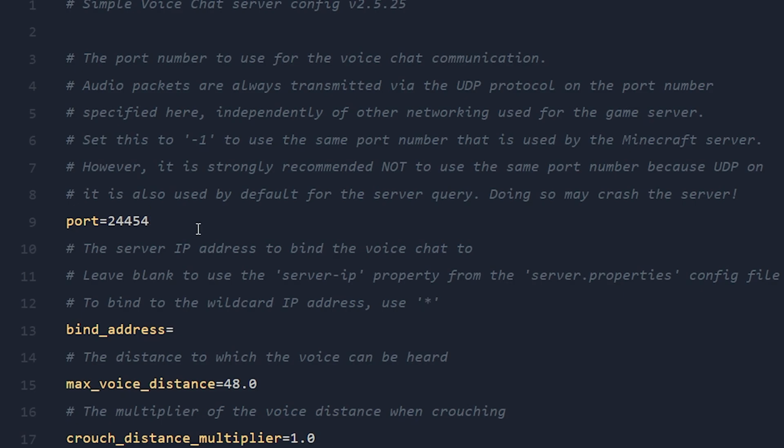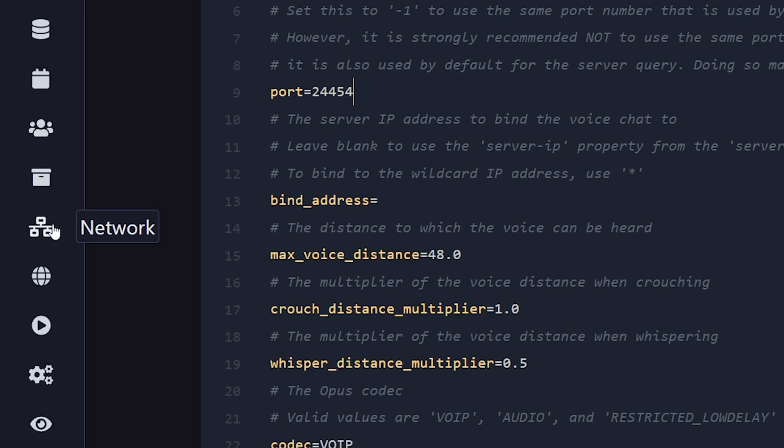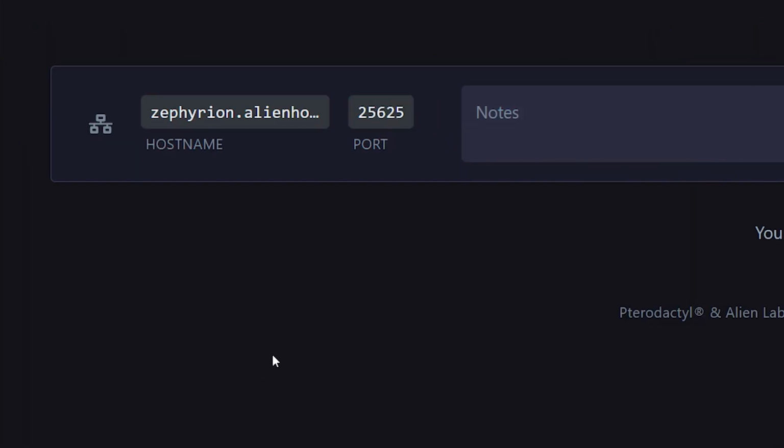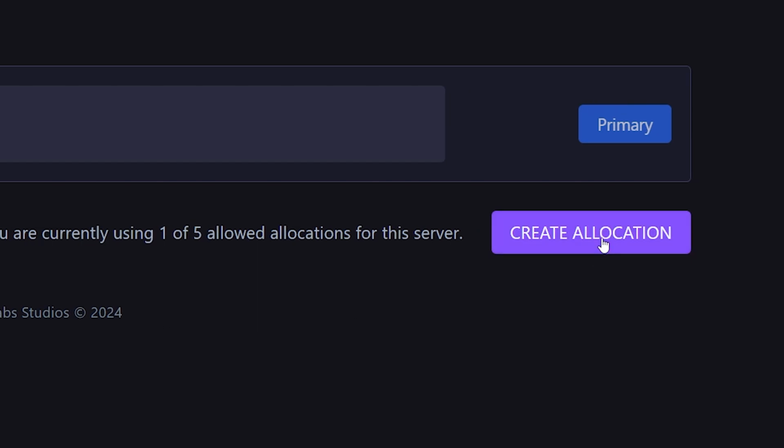I'm hosting my Minecraft server at Alienhost, and I have a little network tab here on the left of my screen. When I click on it, you can see that currently I have one port open, and this port is used by players to join my Minecraft server. But we need an additional port, which in my case I can easily open by clicking on Create New Allocation.